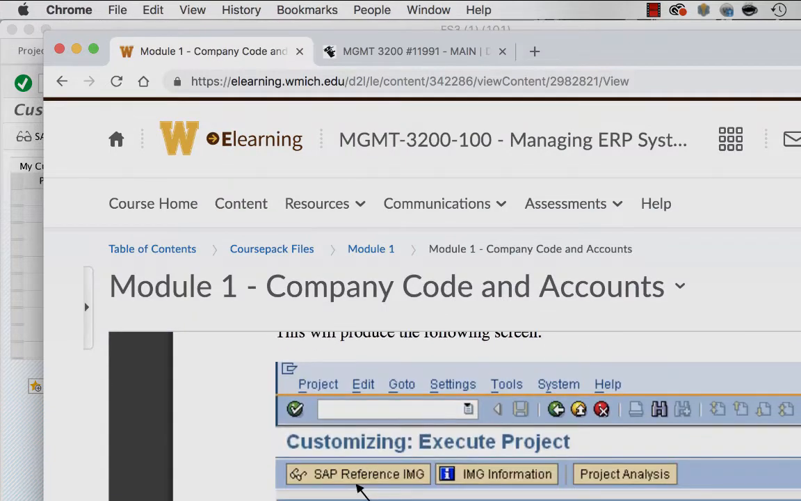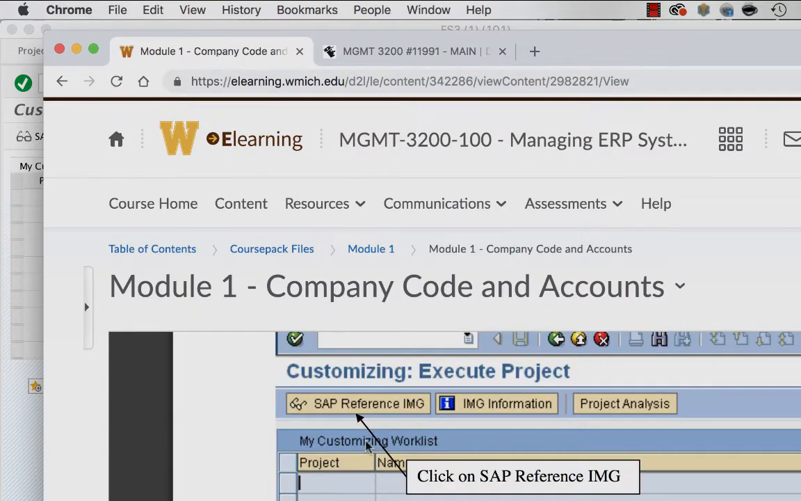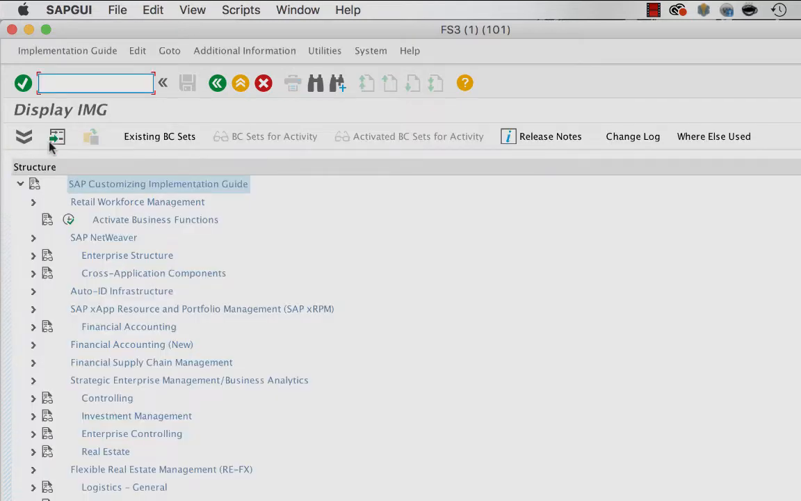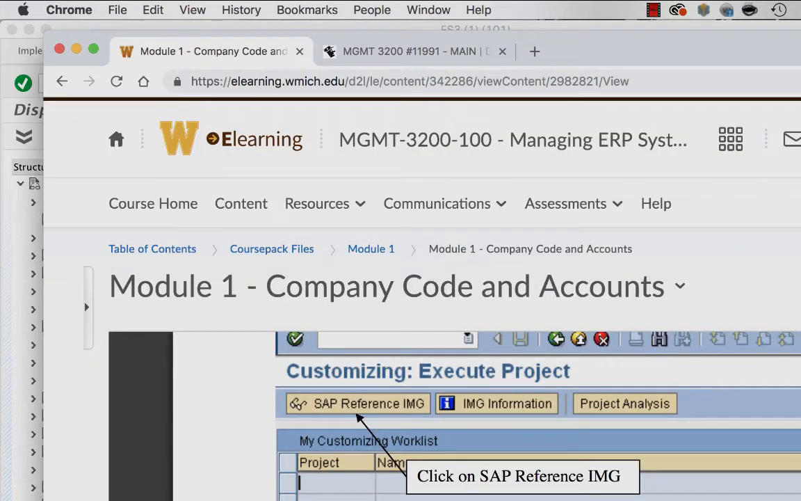Follow through the instructions. The screens may not exactly match the current version. The interface changes slightly over time. We're going to click on the SAP reference IMG according to the instructions. This brings up another menu path that's used for configuration.